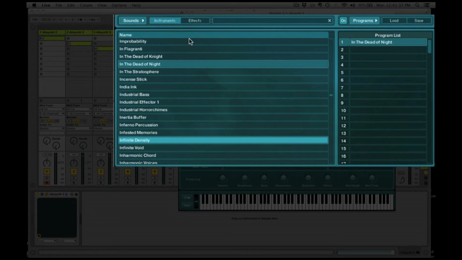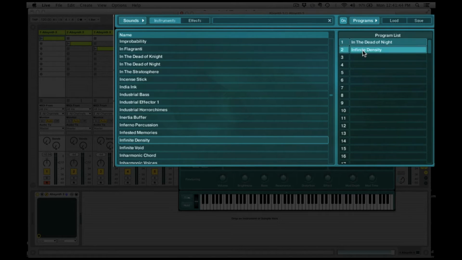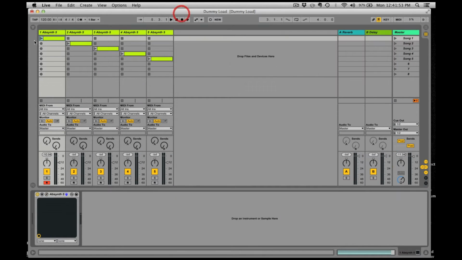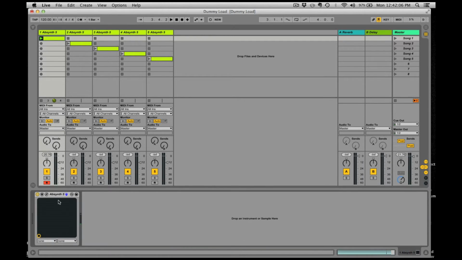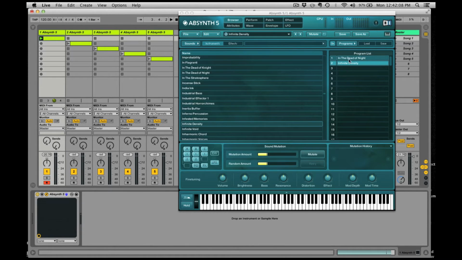So you want to periodically go through and read the documentation of your plugins on how to do this. I'm just going to go through real quick and drag 2 random presets over here so that I have patches to load. So I've got this In the Dead of Night, and I've got this Infinite Density. And right now, if I go through and play this clip, cool, so that's one of them. And if we look at Absynth, you'll notice that it's playing Infinite Density, right?